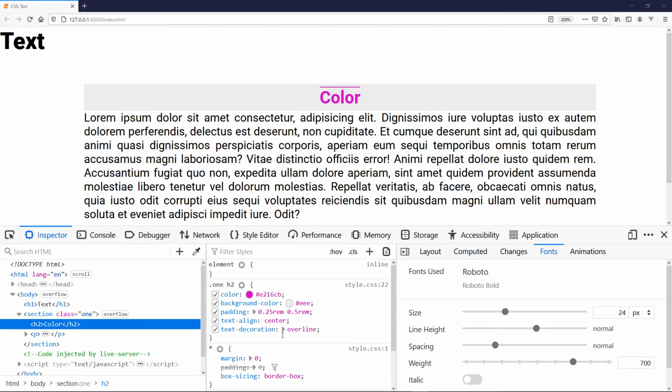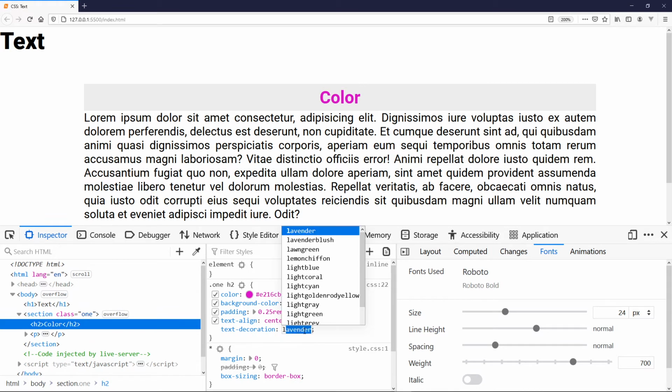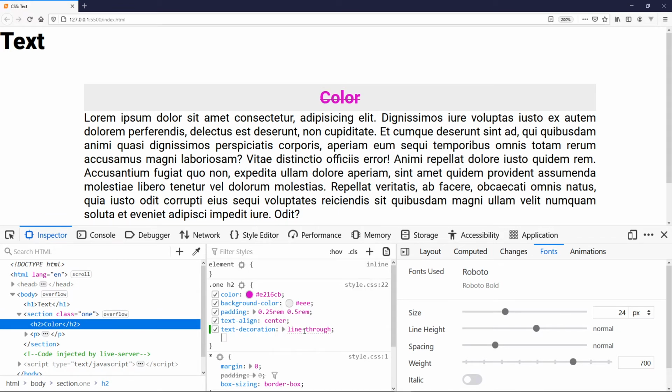The next one we have is line through. So we can just preview it, line through. As you can see, it does that. Obviously, the next one that we have is underline. So those are the kinds of text decorations that we have. The next one that we're going to be dealing with is text transformation.